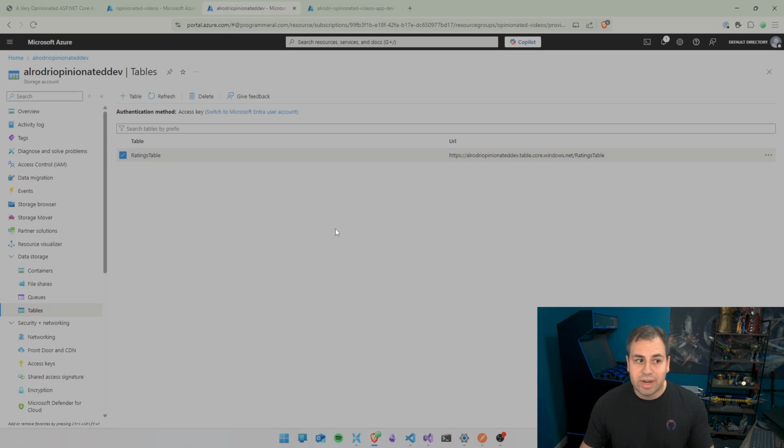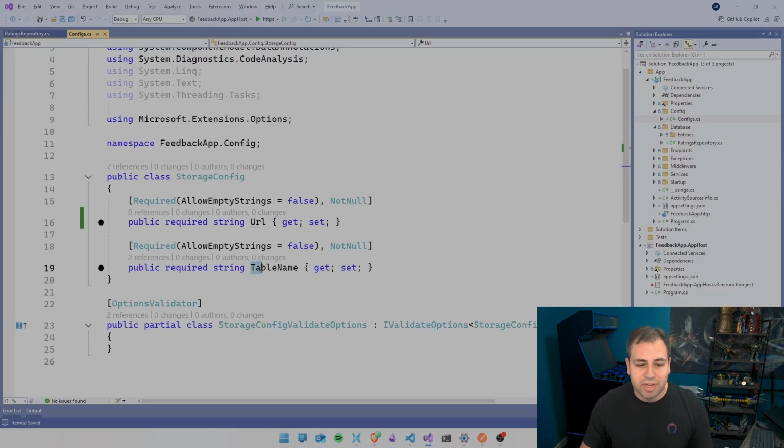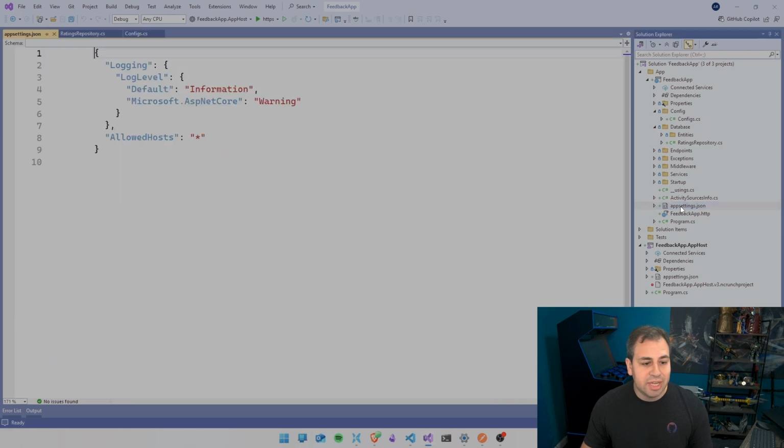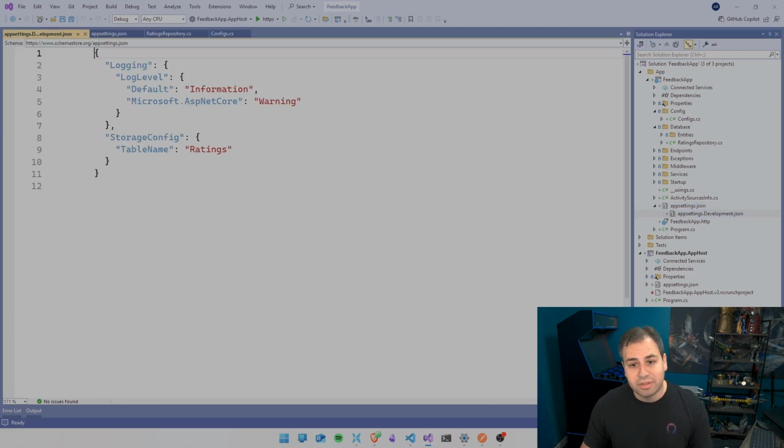Now, I said I already have this instance of table storage created, so I'm just going to go ahead and copy the URL to the storage account. So we will not include the table name that's passed in as a separate parameter right here. That means that we have to go to our appsettings.json, and I should probably go to the development one. And let's go ahead and add that.